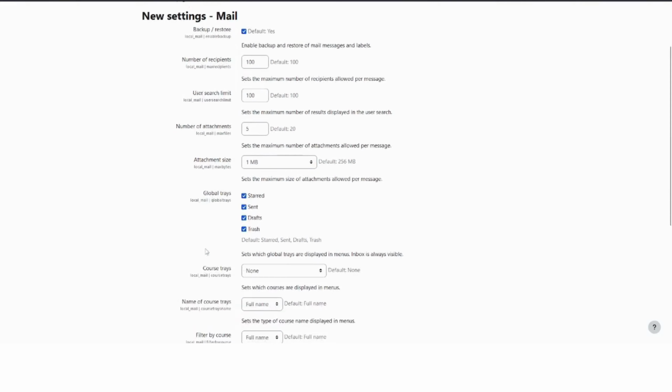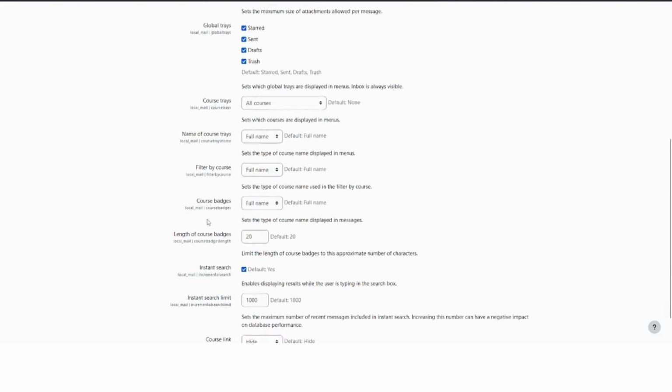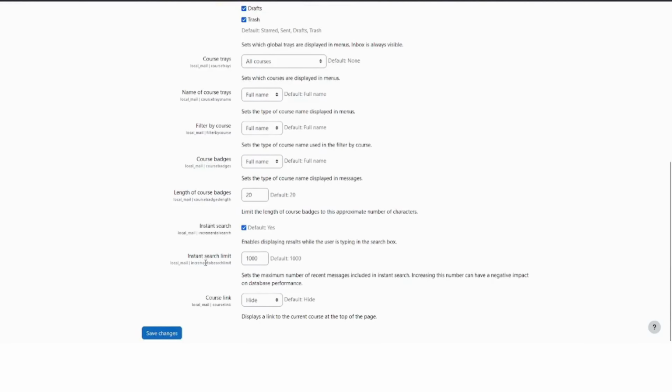And then you can have these global trays such as the starred, sent, drafts, trash, etc. Then similarly you can have the course trays. So these will be the different menus under the email, like the courses with 100 messages or all courses here. Then you can choose the name of the course trays, then filter by the course, by the short name or full name or hide. Then similarly you can have the course badges also, and then you can have instant search limit, and then you can also have a link to the course. So let me say that I would like to have a short name of the course link, and then click save changes when you are done with all these settings.